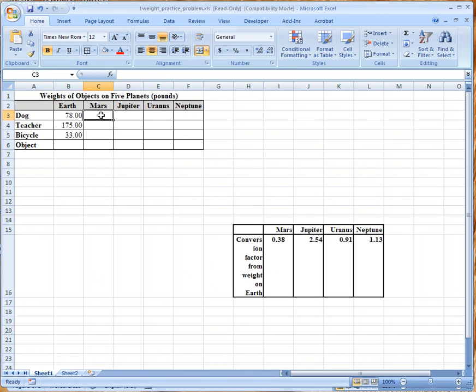I'm going to click right here and put the equal sign in here, because that's what you need to do if you're going to create a formula. And we're going to take the 78 pounds for the dog and multiply it by the 0.38 for Mars, and this is in the Mars column.